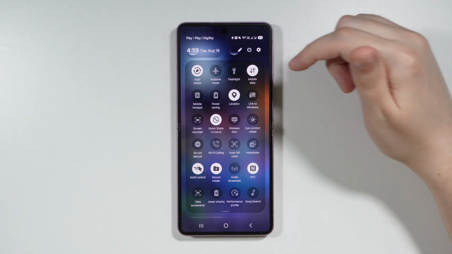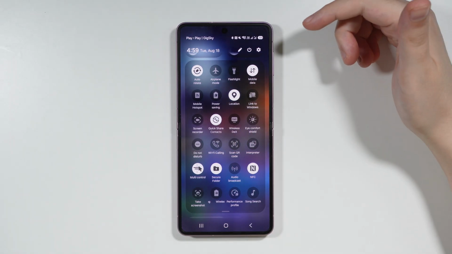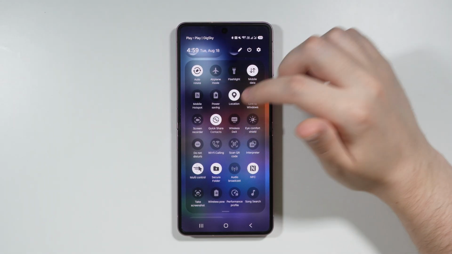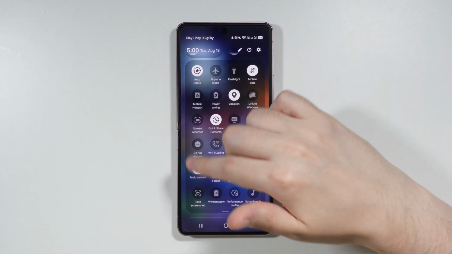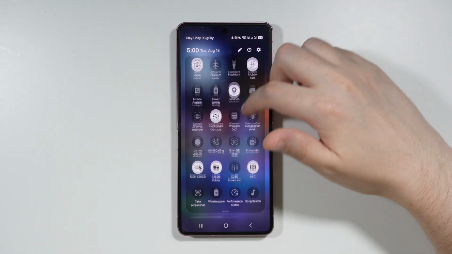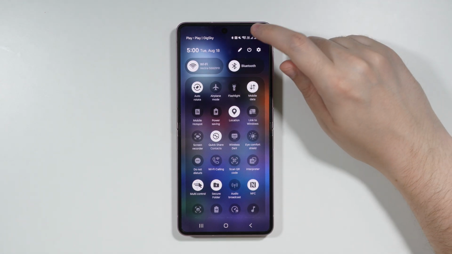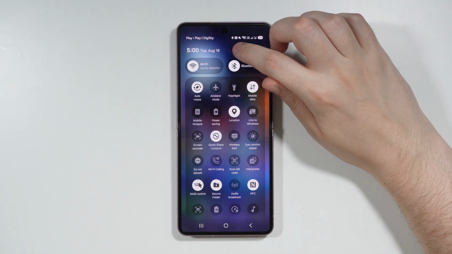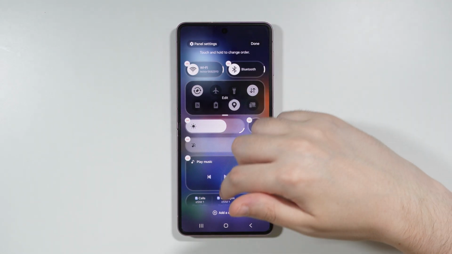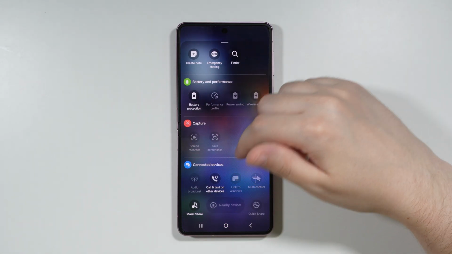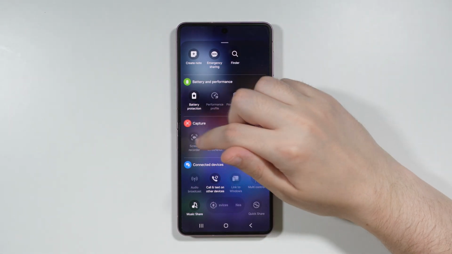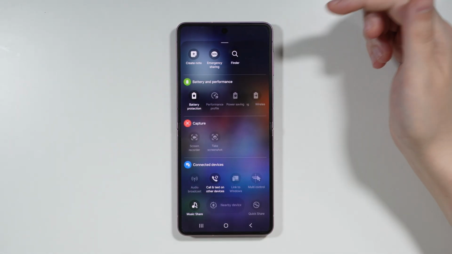Now, it is also possible that the screen recorder is available, but it is not added to the list. So if you cannot find the screen recorder anywhere over here in the quick settings panel, then here in the upper right corner, we can use this pen and choose add a control. And then in here, you can search for the capture section where we can find the screen recorder.